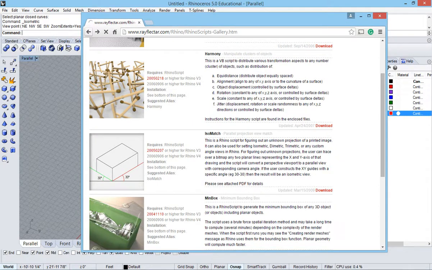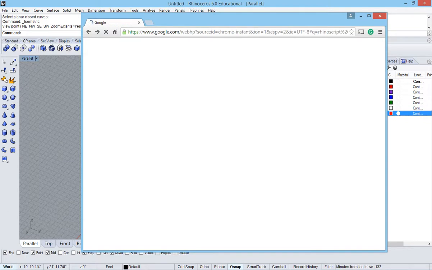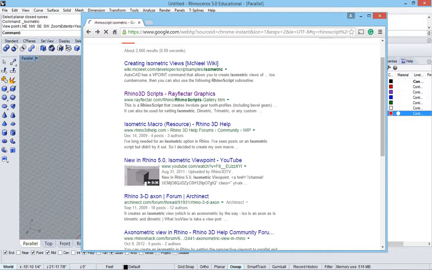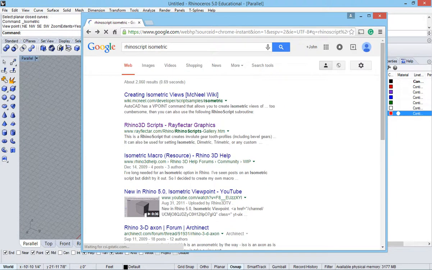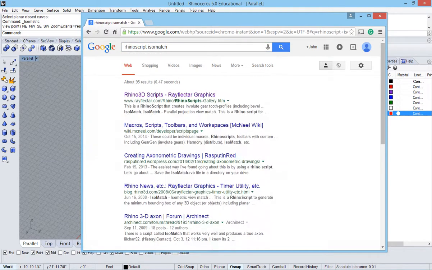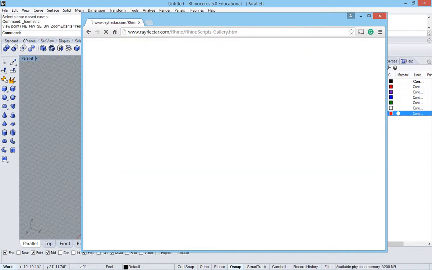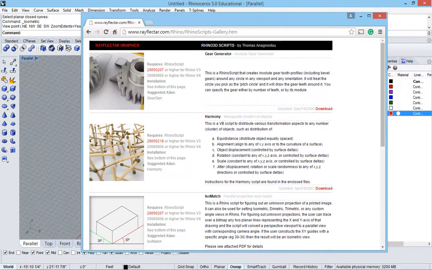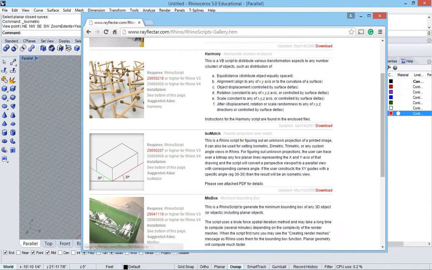So if you do a Google search, Rhino ISO match, it will take you to this Reflectar Graphics website. And again, it's a lot of these scripts we can get. This was what I'm talking about, Rhino scripting. This is actually a Rhino script. We can download this guy.